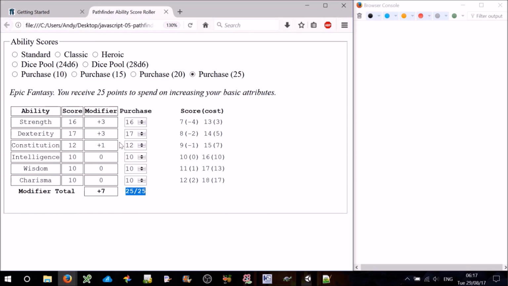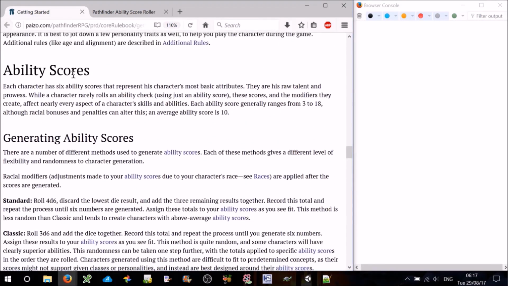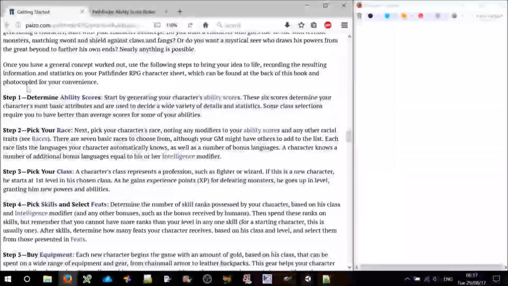Well, ideally, once they've assigned their ability scores, we should show the next section of the character generation, shouldn't we? So how about we put in a temporary form for the next section. So we'll quickly look at the getting started. Look at the Pathfinder rules. So step 1 is determine ability scores. We've pretty much done that. Step 2 will be pick your race. So let's just set up a blank form for race.